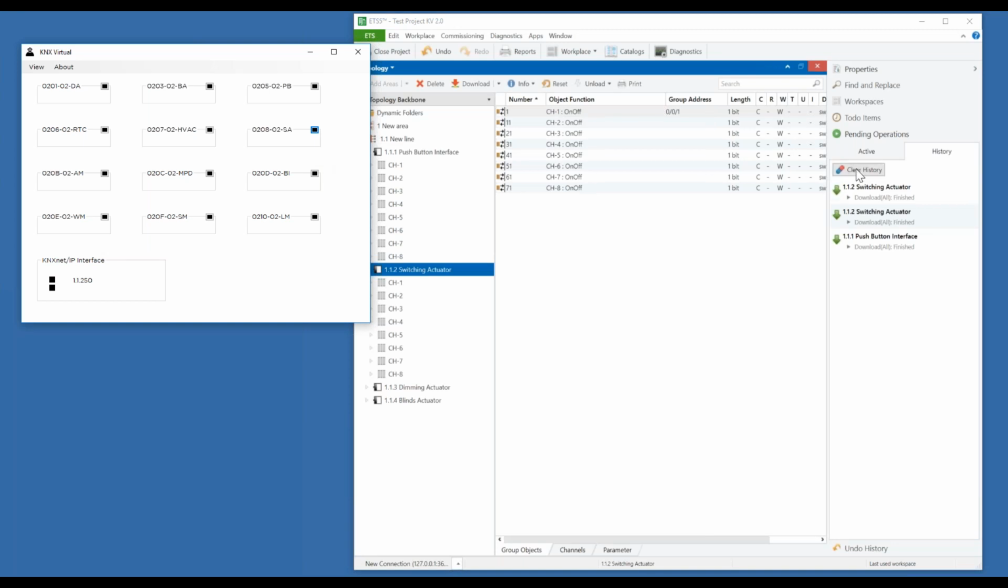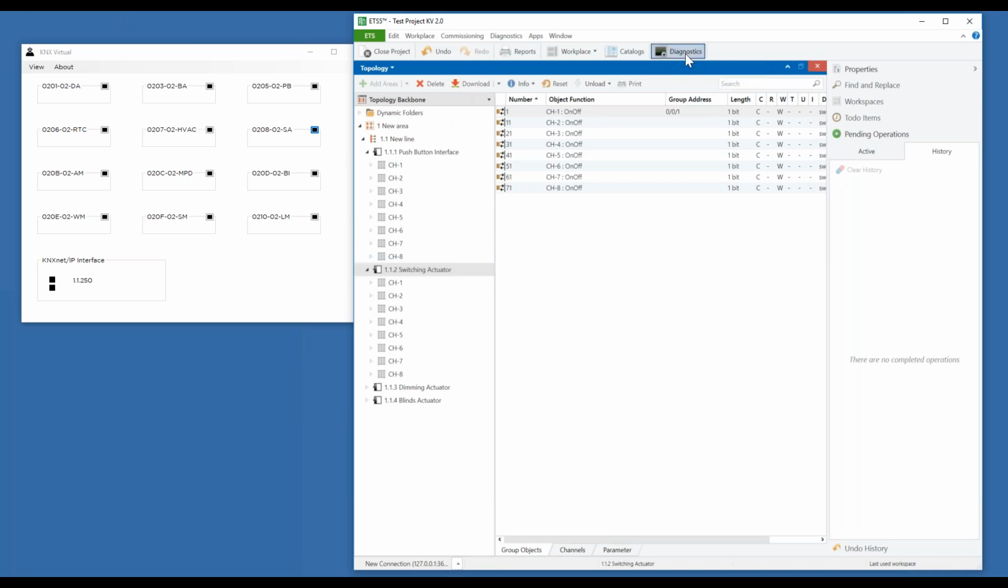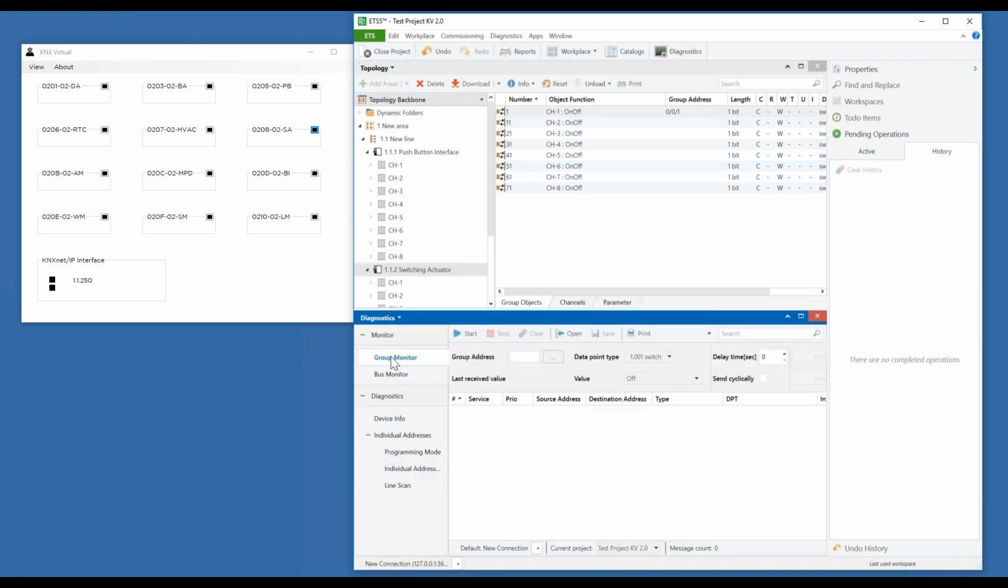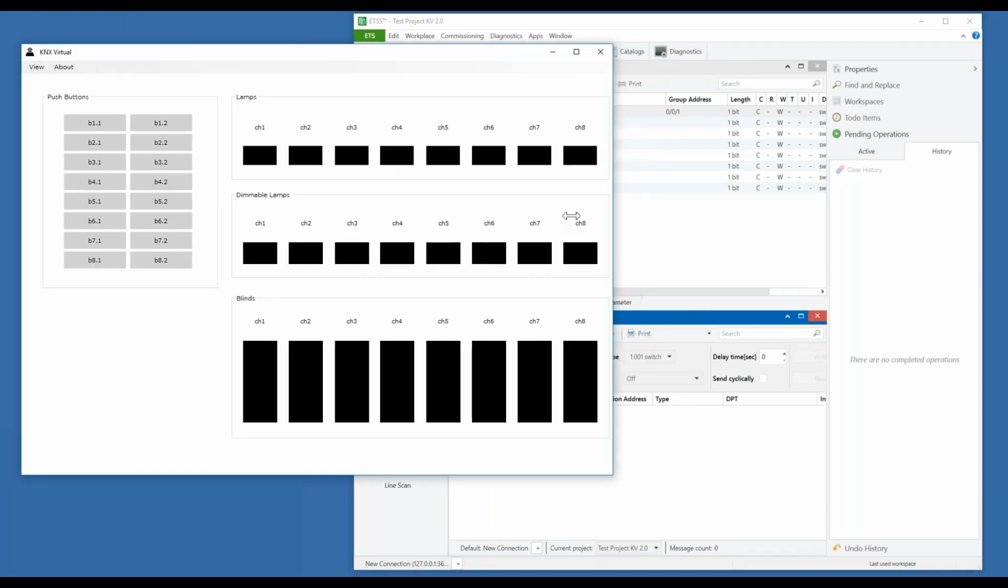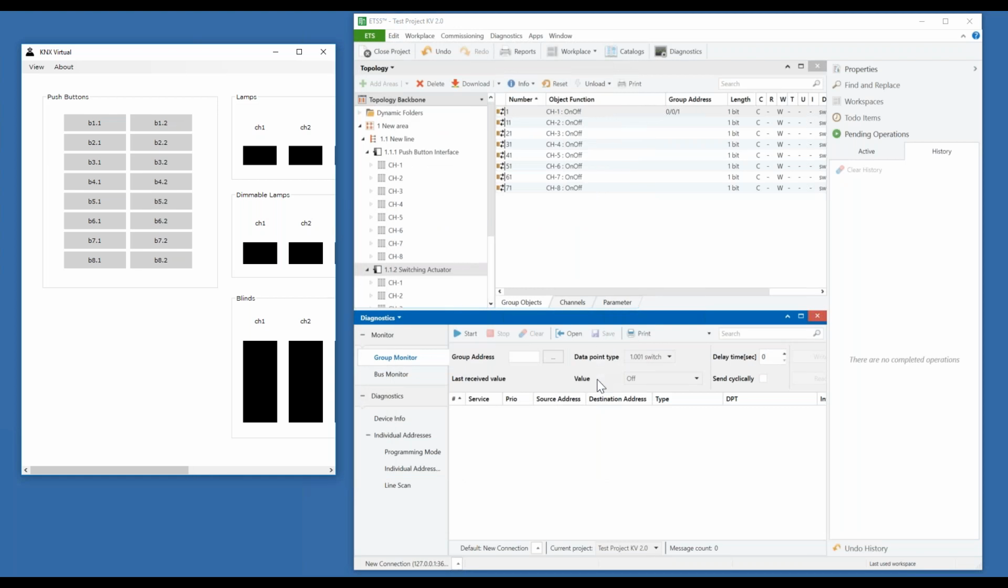And then actually I'm already in a position where I can do a first test, and that is via diagnostics, so via the monitor, the group monitor. So I just go back to the base view, and then you will see, I'll make the software a bit smaller again.